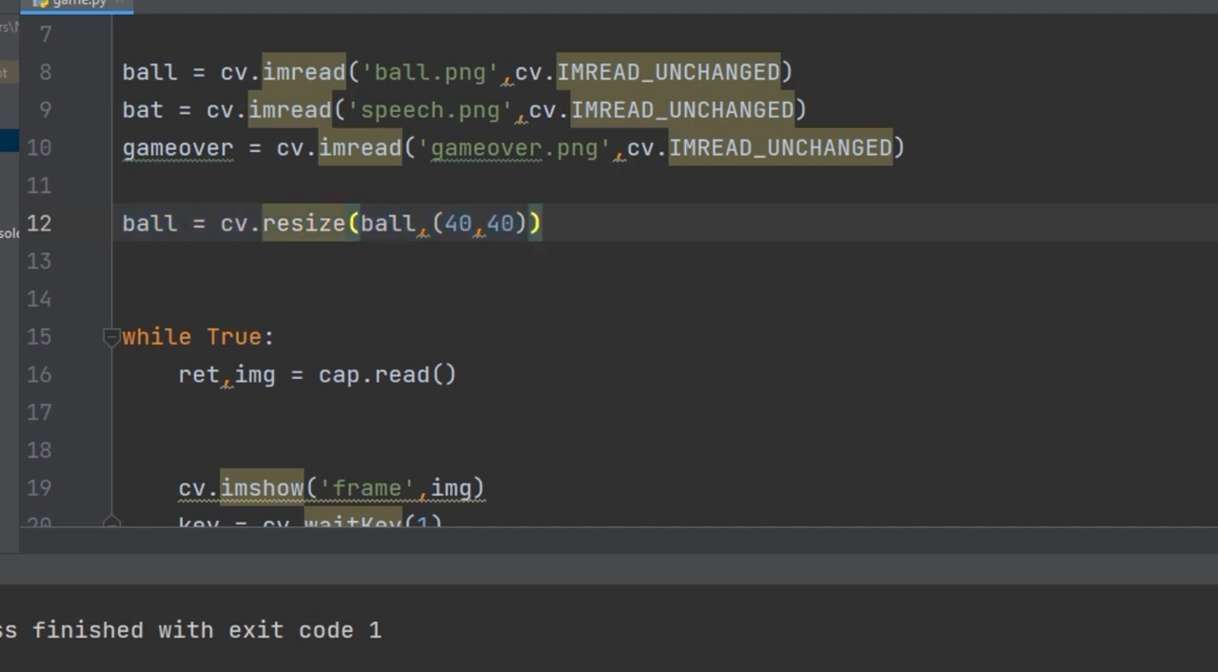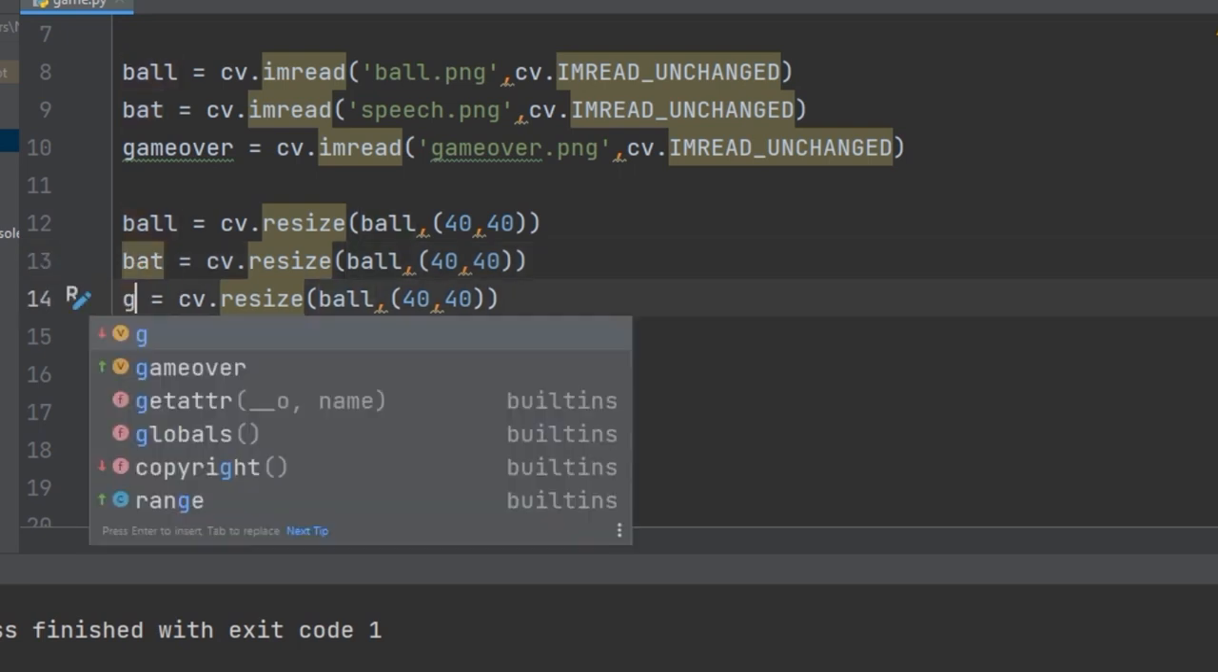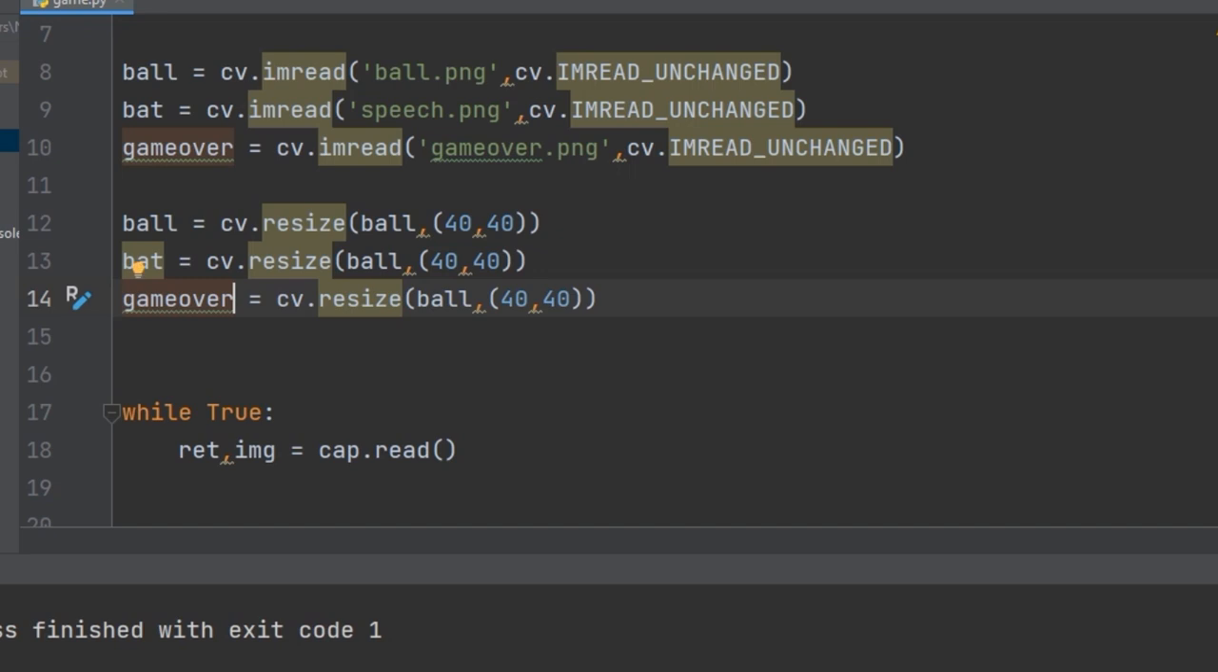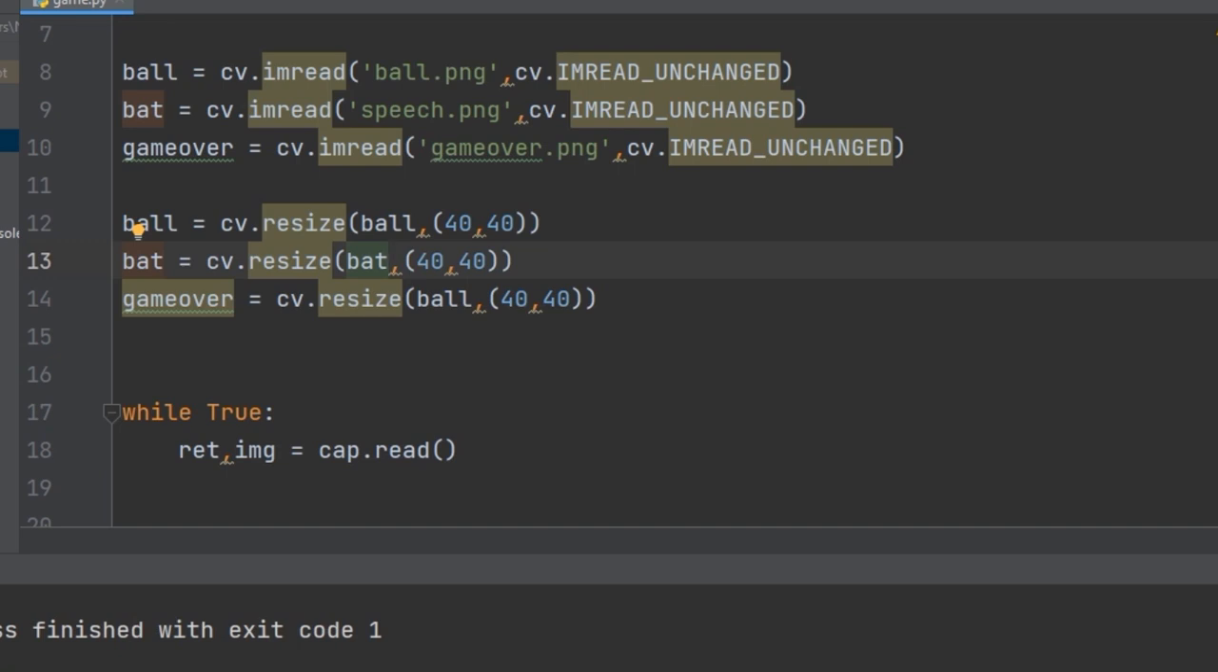So I'll copy it and paste it a couple of times, and instead of ball, we'll change this one to bat. We'll also change this one to game over. Then in here we do the same thing, which is bat, and the shape for the bat is 120 by 26. So guys, I've done all these calculations before. 120 by 26.